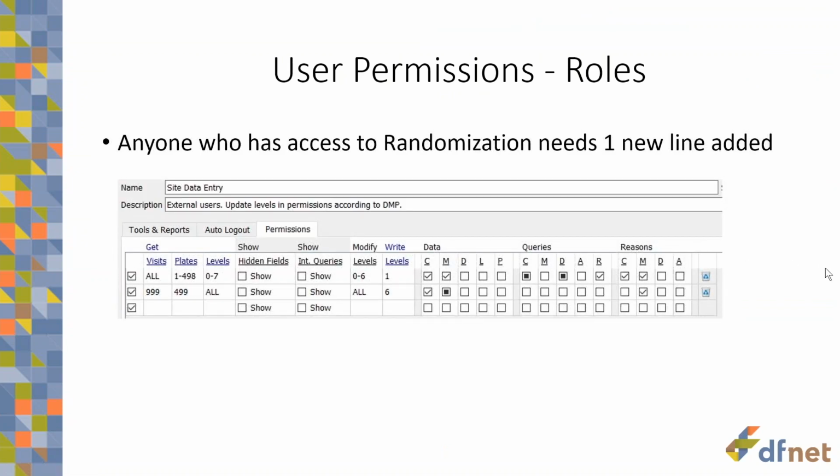Anyone who has access to the randomization will need this line of code located on the second row. This is what indicates that the user can write to the admin sequencer plate. So the admin sequencer in my example here is a plate called admin sequencer located at level 6. It is plate 499, visit 999. And the user has the ability to create and modify data on here, but all edit checks will prevent them from actually reaching the plate and doing anything.